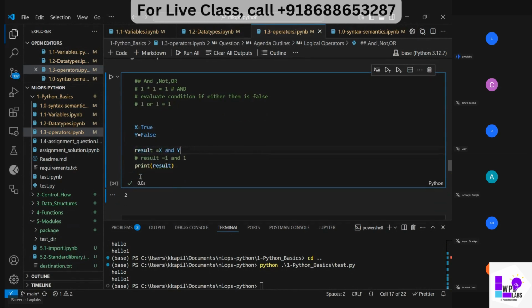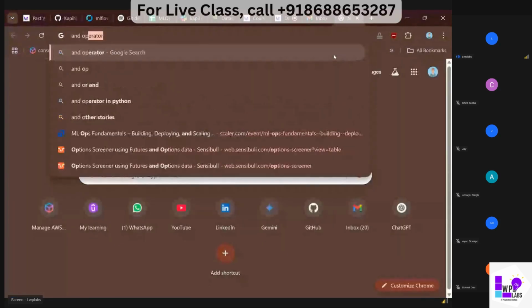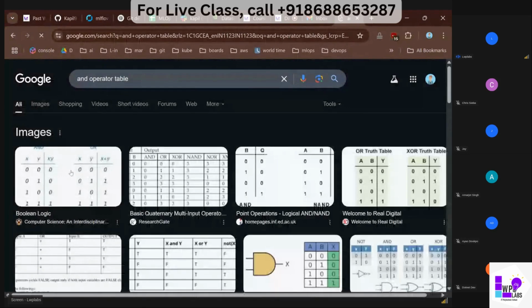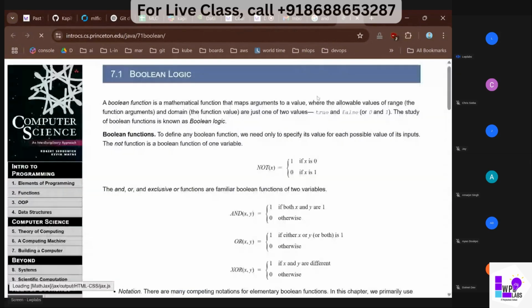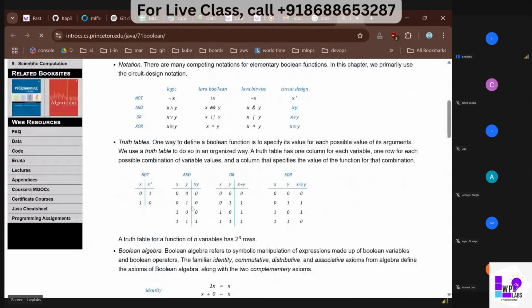What I'm trying to tell you is that it's not an actual multiplication. It's just to give you a kind of understanding. If it's one and one, the result is one. Let me do a search, because there is a table which it will follow. AND operator table. Yes, this is the table which it will follow. Will it be big enough to make you understand? Yes, so it gave all of them.